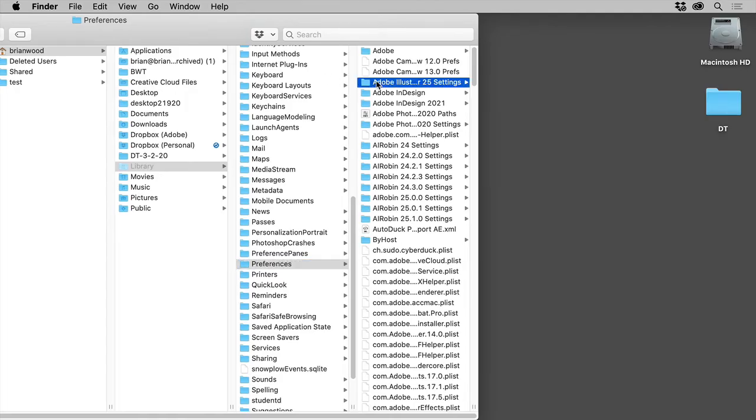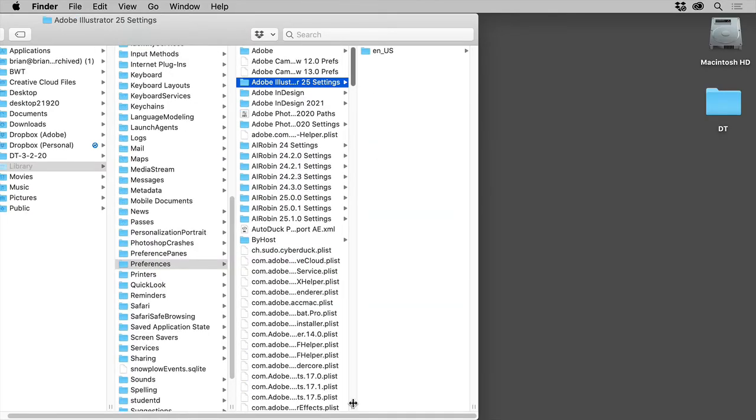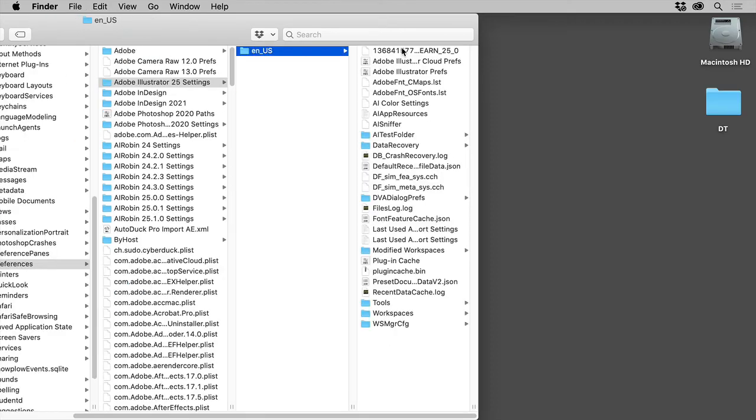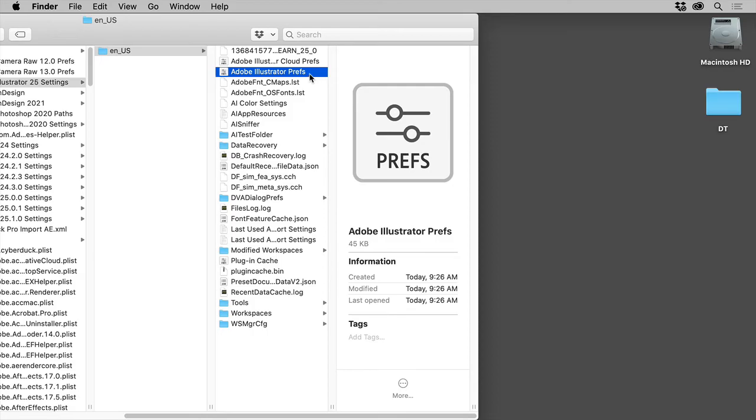And you're going to see the Adobe Illustrator 25. Let's see what the real name is. Yeah, Adobe Illustrator 25 Settings folder. Go in there, go into your language, English US is mine, and you'll see Adobe Illustrator Prefs. This is just a little text file that you can get rid of.